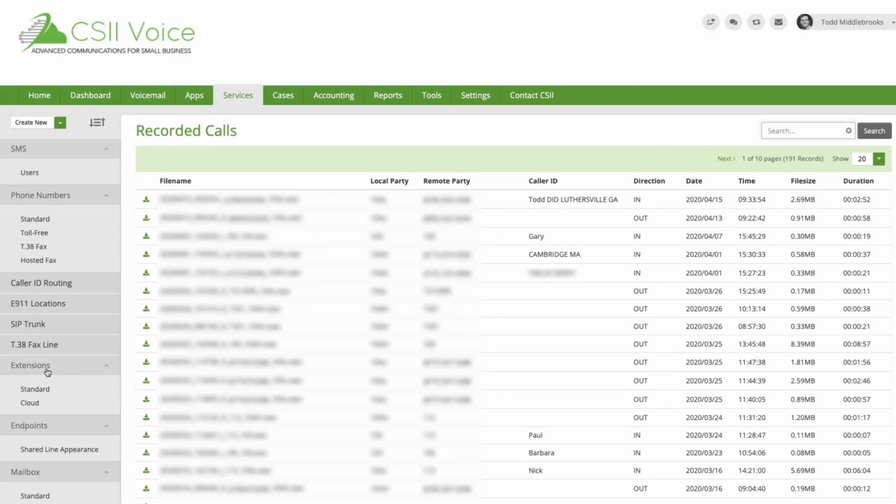This will provide an account owner or an account administrator the ability to view and download all recorded calls. The recorded calls detail list shows information such as caller ID, the inbound or outbound direction of the call, the date, time, file size, and duration of the call.